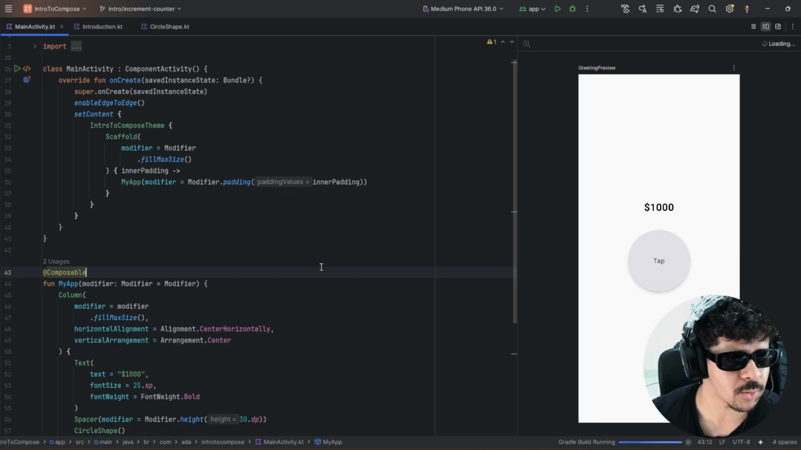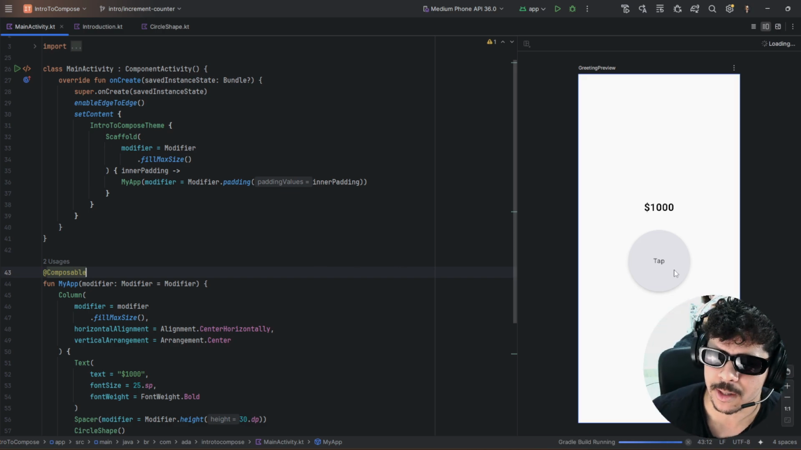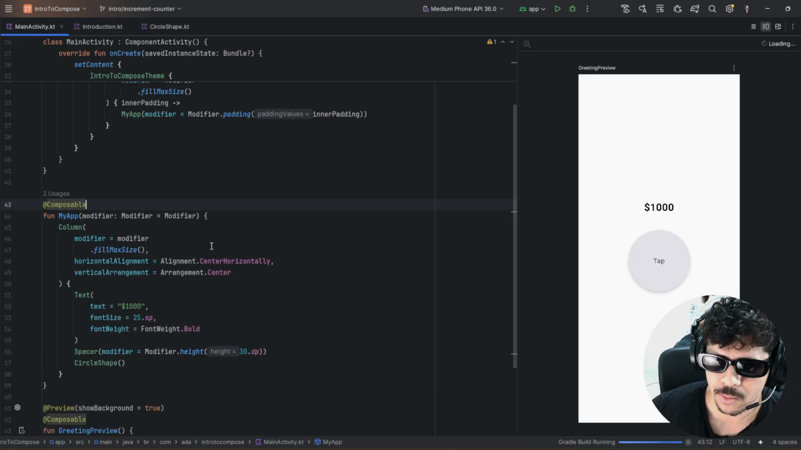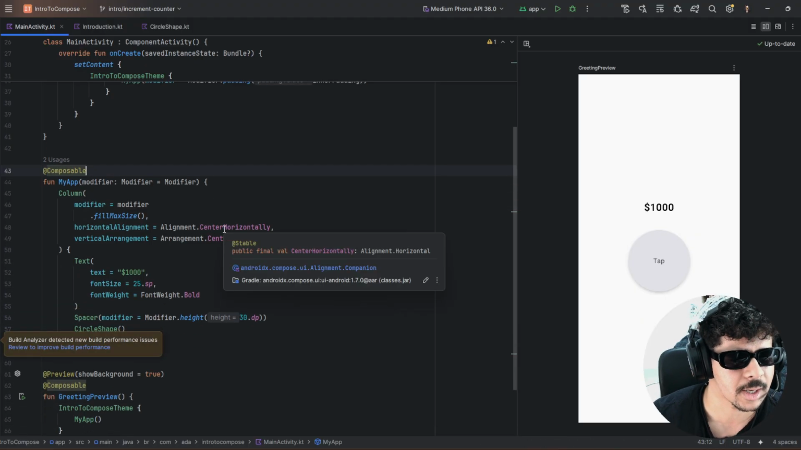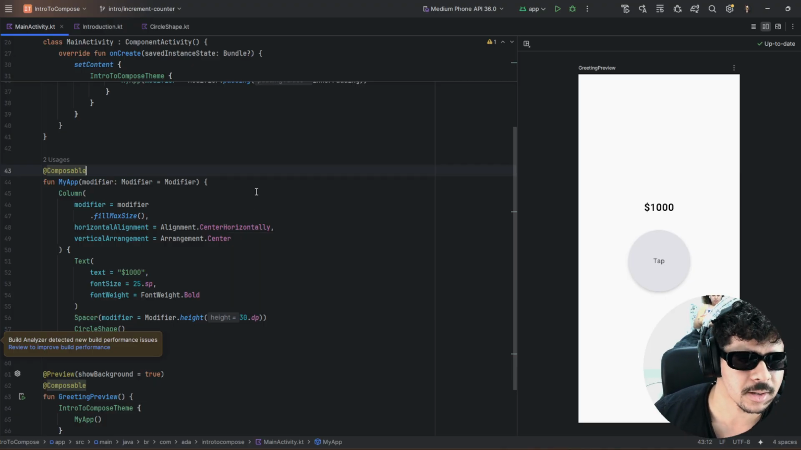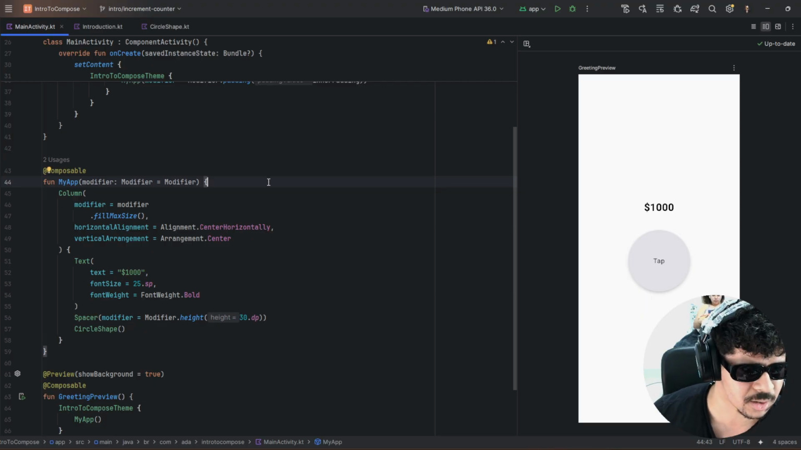So what do you want now? We want to make it so that when we click here, we can increase a counter. So let's see how we will do this in the old way, so we can learn about the concept in the composable or declarative way.